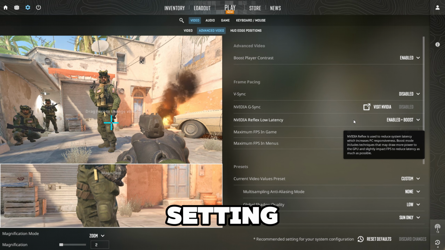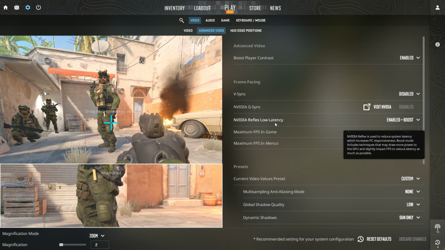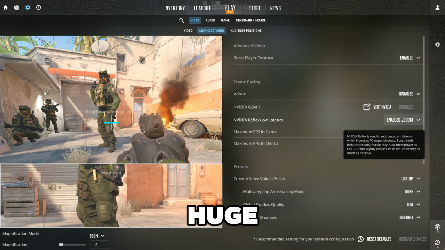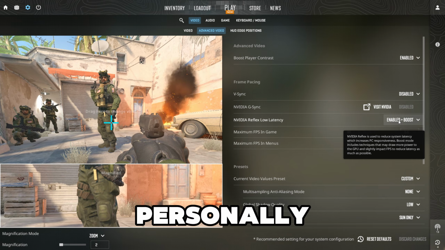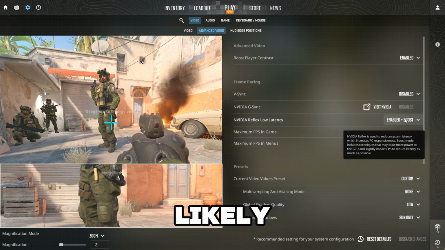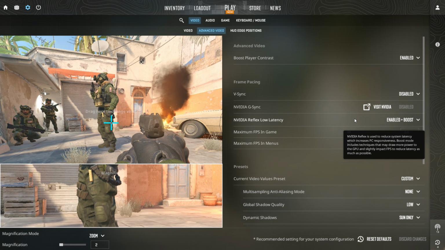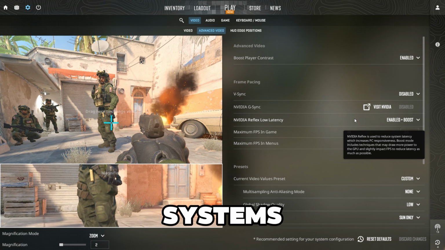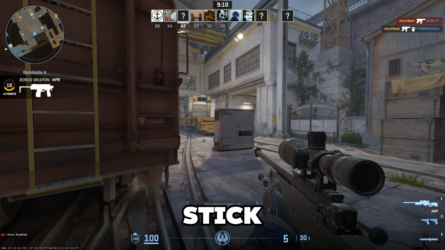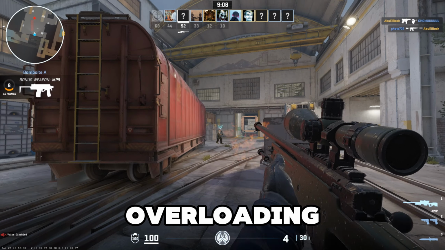Nvidia Reflex is a setting that's a bit harder to evaluate, but generally, it doesn't seem to have a huge impact on performance. I personally keep it enabled, as it's not likely to hurt FPS. You can also try the Enabled Plus Boost option, which seems to work best on stronger systems. For now, I stick with just Enabled as it works well without overloading my system.